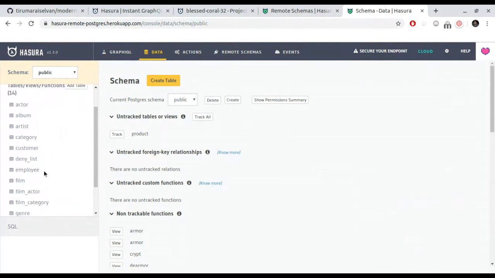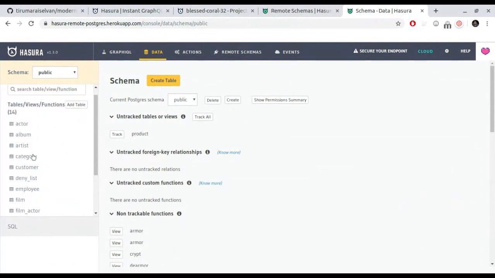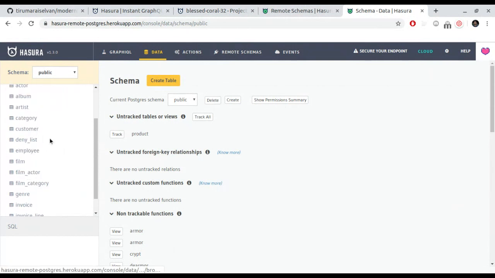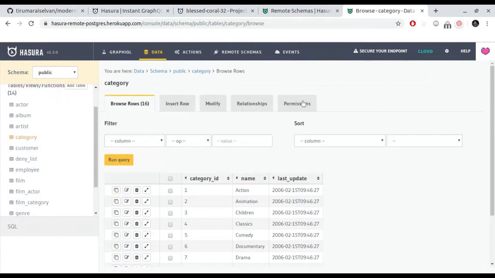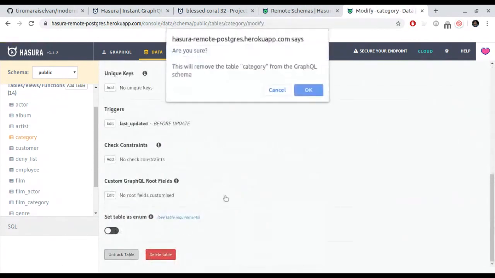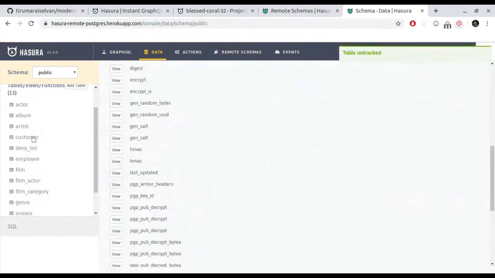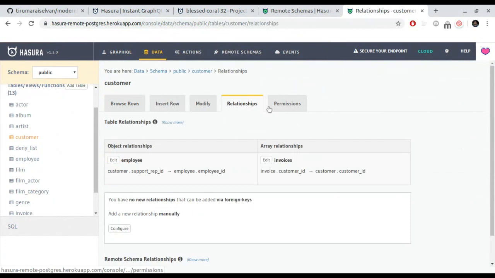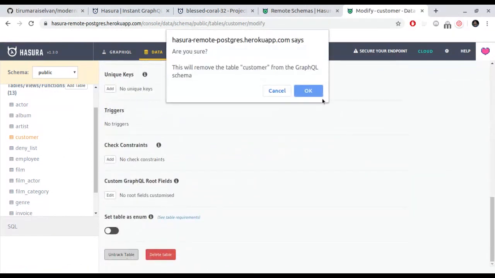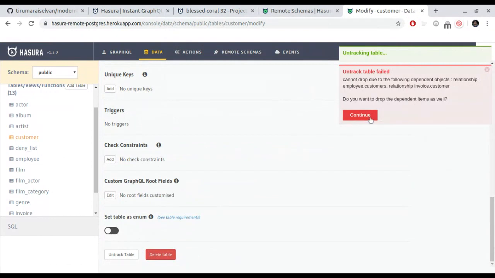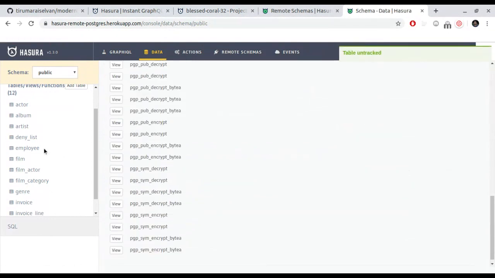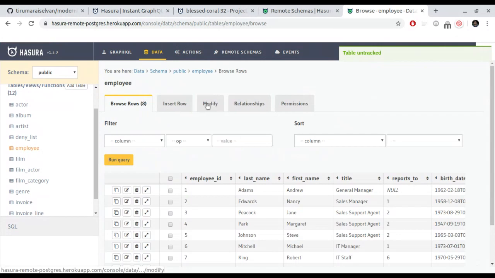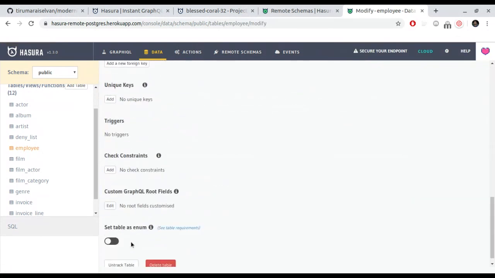So maybe I will need to drop or untrack them. Let me quickly do that. So for example, I'm untracking some tables here because I think I've populated the same data set here, and there will be type conflicts when I try to merge, which also you can customize. But for the interest of time, I'm going to just untrack them so that we don't get any type conflicts. So employee, I think, is also the same thing. So let me just untrack this.